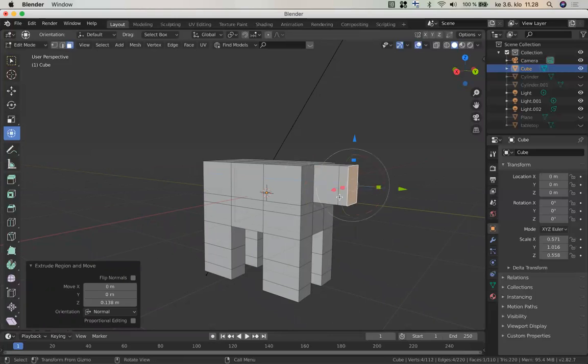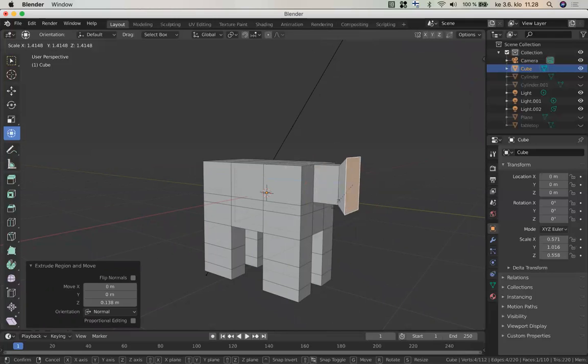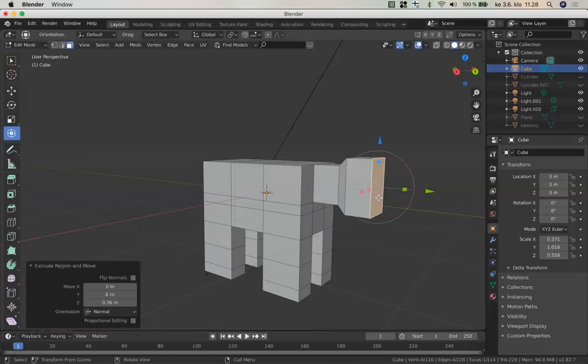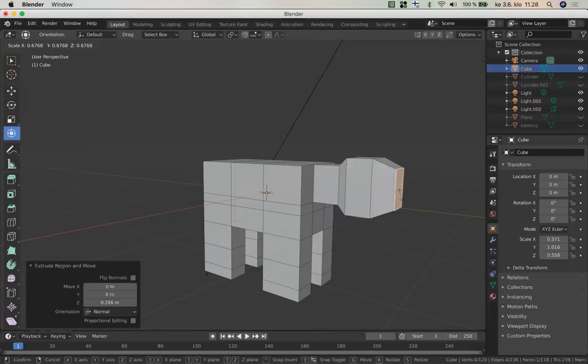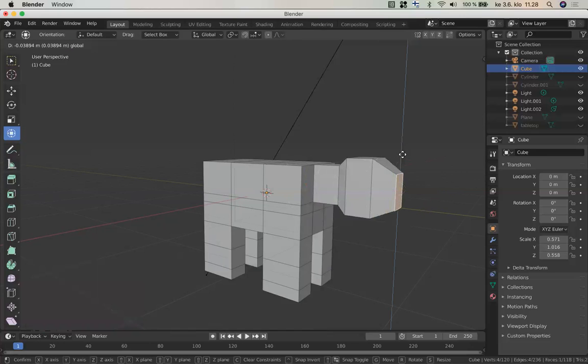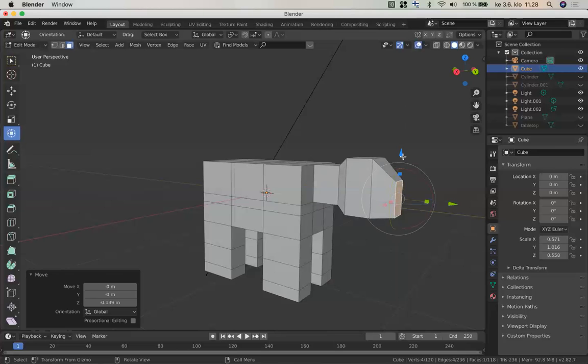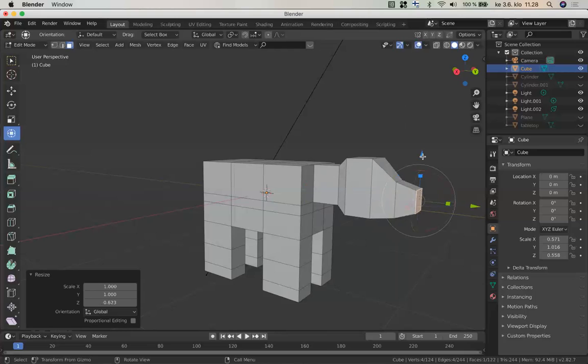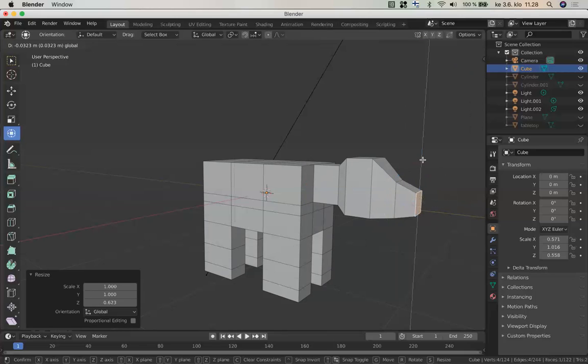This time I'll also click S for making it a little bigger. Another extrude. One more. And extrude. And I'm starting to scale them so that there's something that vaguely resembles a dog's snout.